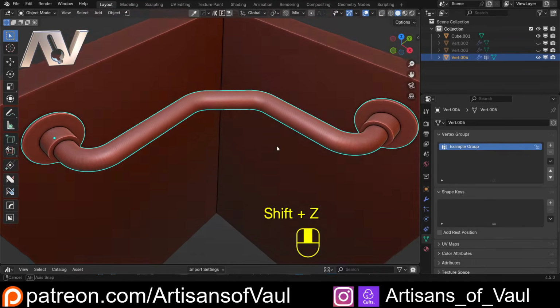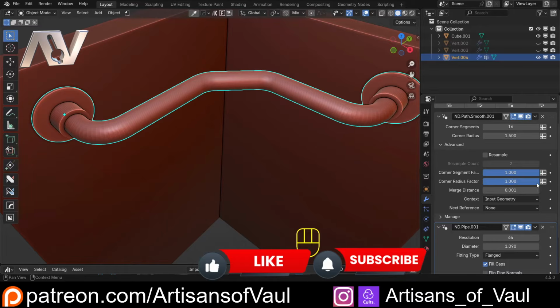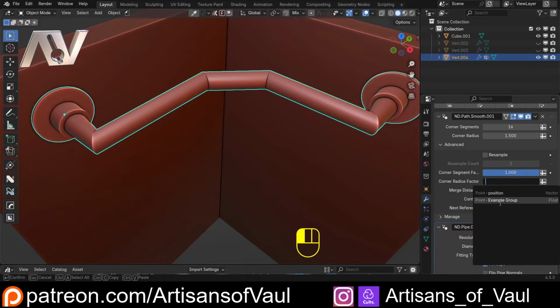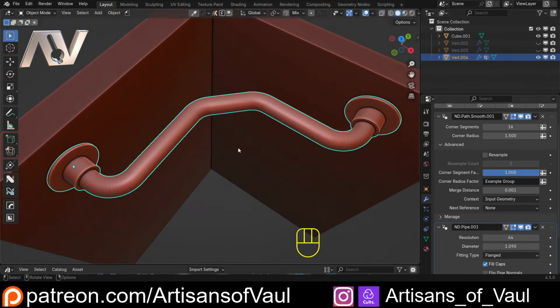And it has, great. So once we've done that, we come back to our modifiers, come back to our corner radius factor and click this, okay, which means that we toggle this off and we now get to set a vertex group for this to work off of. So I'm going to click that example group, and it looks like it's working exactly the same as it was.